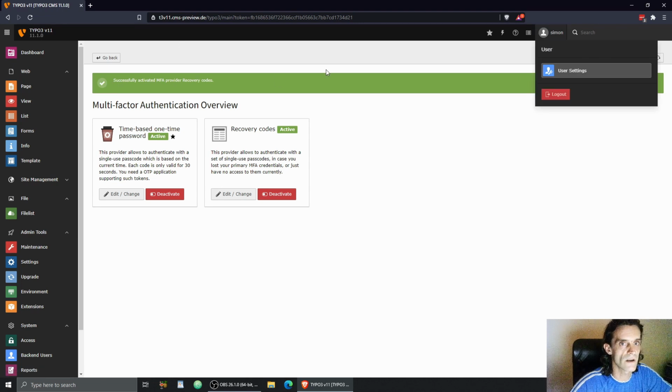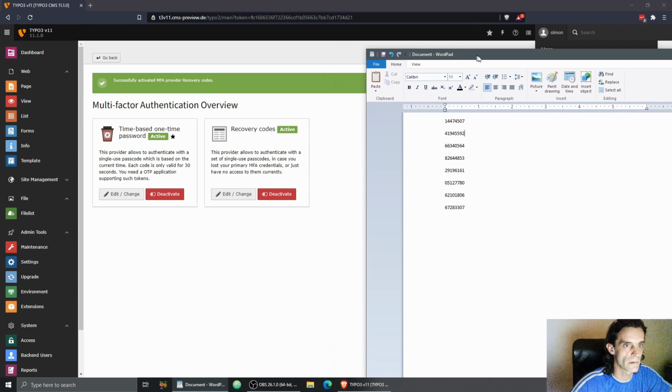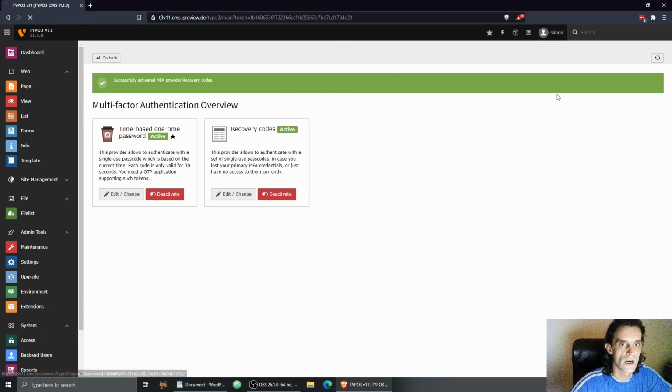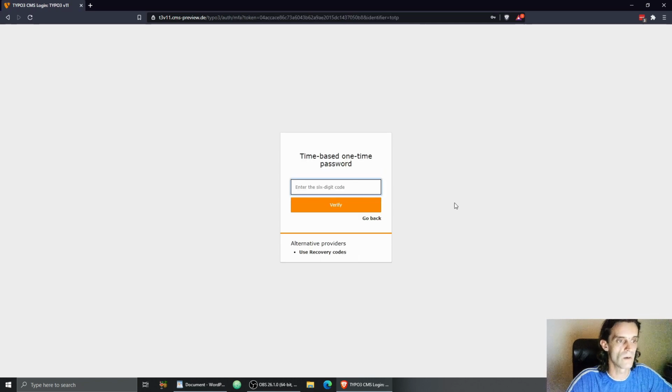Let's check this again. What I'm gonna do now for this tutorial is paste my codes real quick into a text file so that I can use them. Those are my recovery codes. And now I'm gonna log out. And let's act like I have lost my credentials, okay? Log in with username and password. But now let's say my app's not working. My app cannot generate the code or whatever, the code's not working.